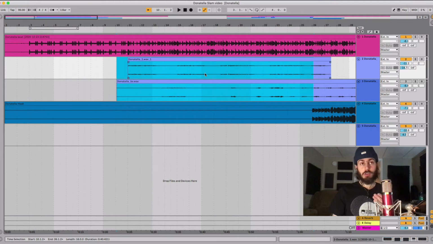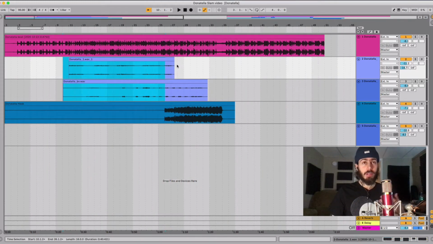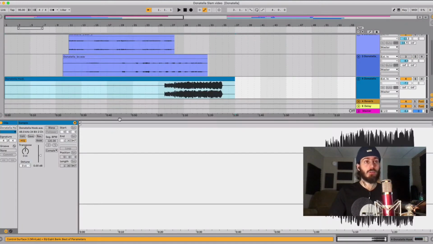Now I just made sure that warp mode was turned off on my audio files. What I just realized when I was doing that is that the audio file had accidentally warped, so it actually shortened based on the tempo of the project. So turn off warping, make sure warping is off.